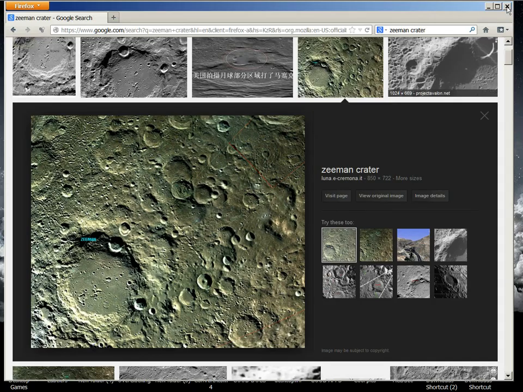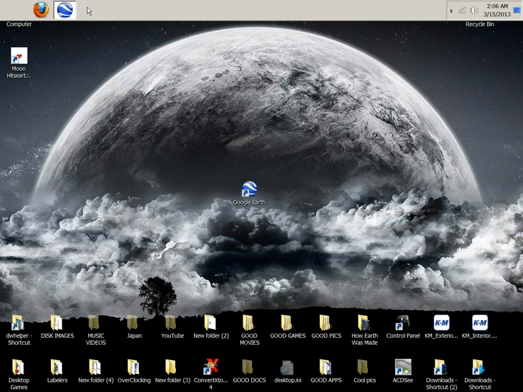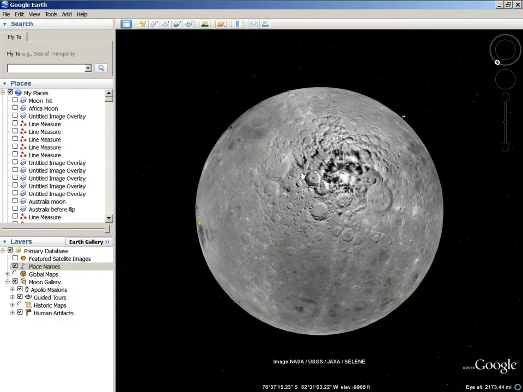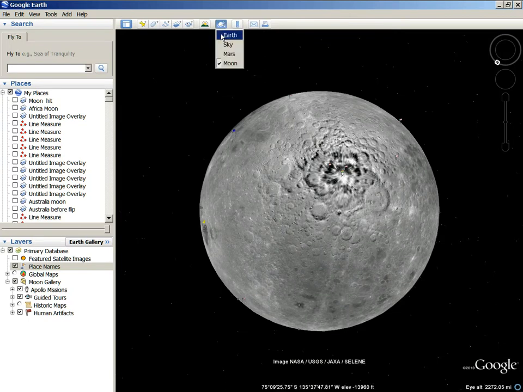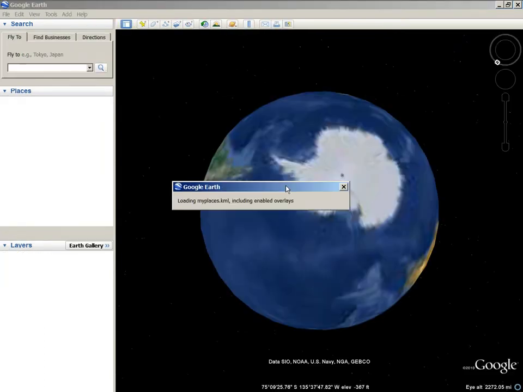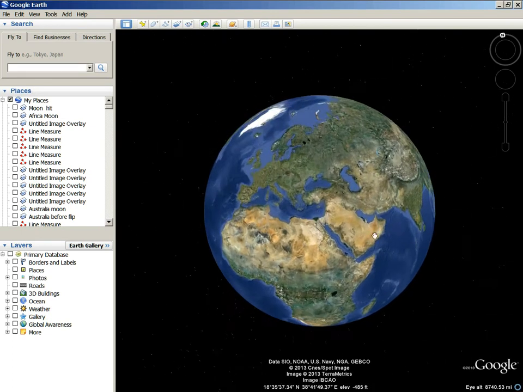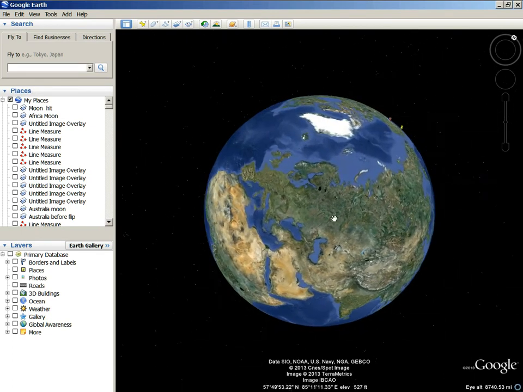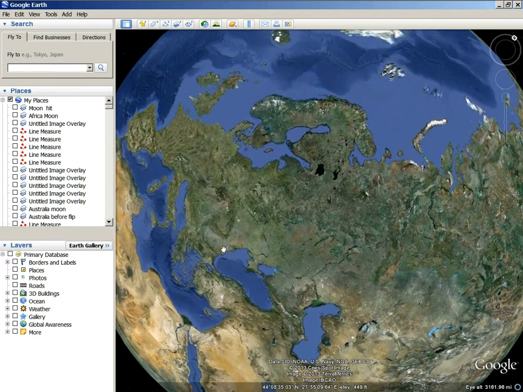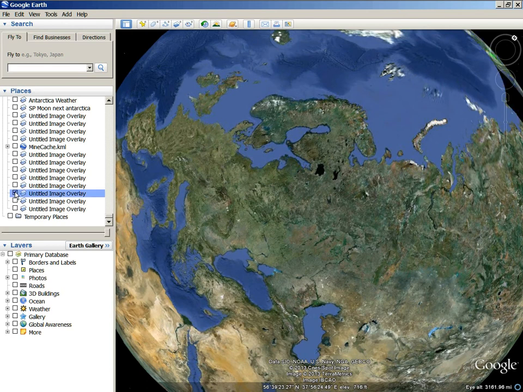Shut this off. Go back to Google Earth, and we're going to put that Zeeman crater. We're going to go back to the Earth and go to Europe. And it's right in this area. Let me see the orientation of the crater, how it was lined up here real quick, so I know where to put it. This one? Oh yeah, it's over here.